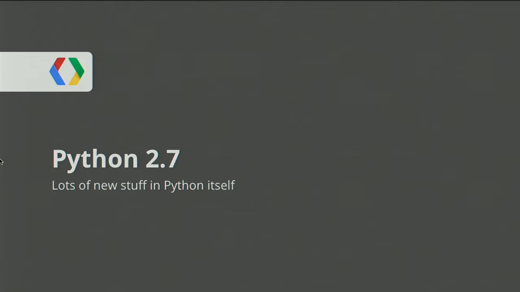Okay, cool. This is my favorite section. There are things in Python 2.7 itself that are new, that are useful for web development. And the great thing about this is basically I can take credit for work that other people did.